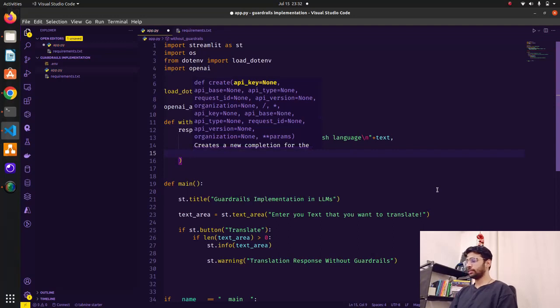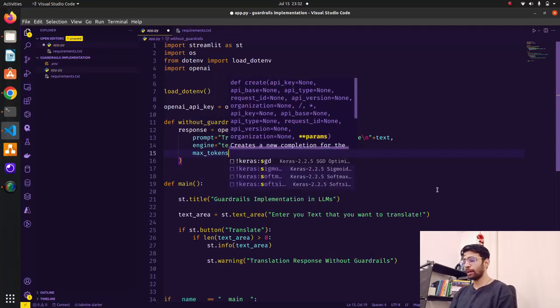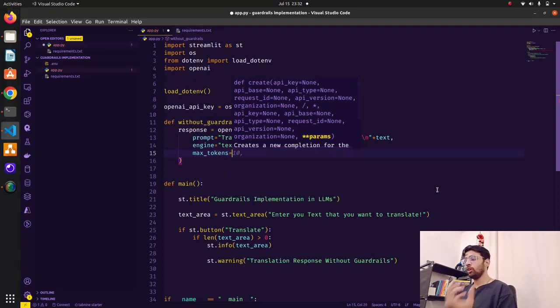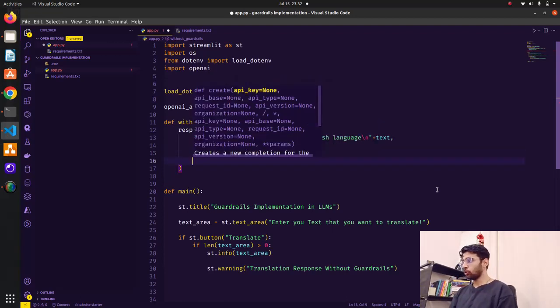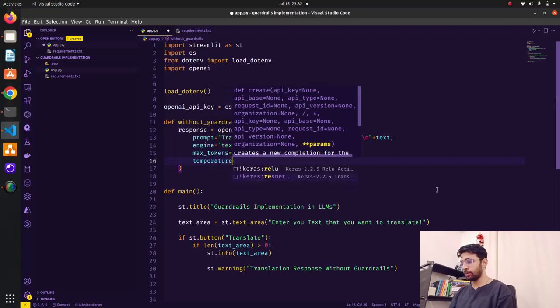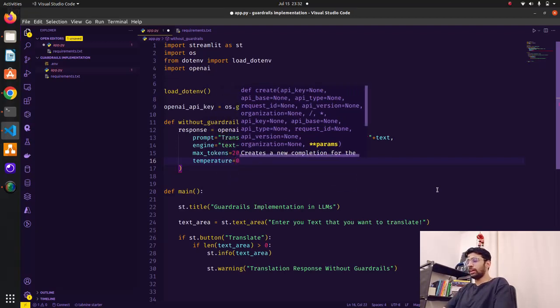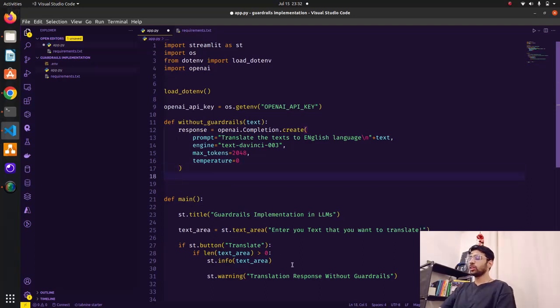And now my next thing is max tokens. What is the max token length that you are looking for? I'm just going to put 2048 for now. And I'm also going to set temperature, so let's have temperature equals 0. I don't want any creativeness or randomness in my response. And this is the completion engine, OpenAI.Completion.create, that has text as an input parameter, which is nothing but the prompt or the input that you want to translate.